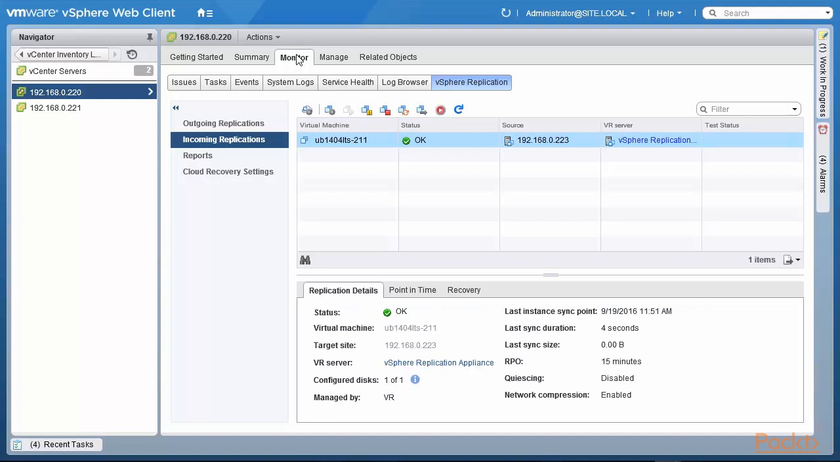Let's now look at monitor. So at the branch site we had seen an outgoing replication for this virtual machine. Here we have an incoming replication for this virtual machine, and obviously the source of this is 223, which is the vCenter for the branch. Reports and cloud recovery settings are the same.